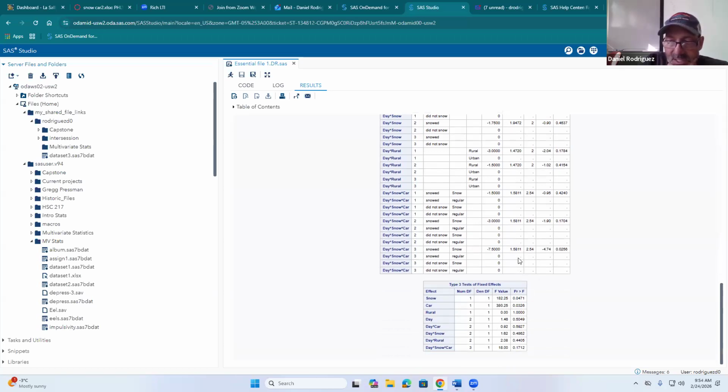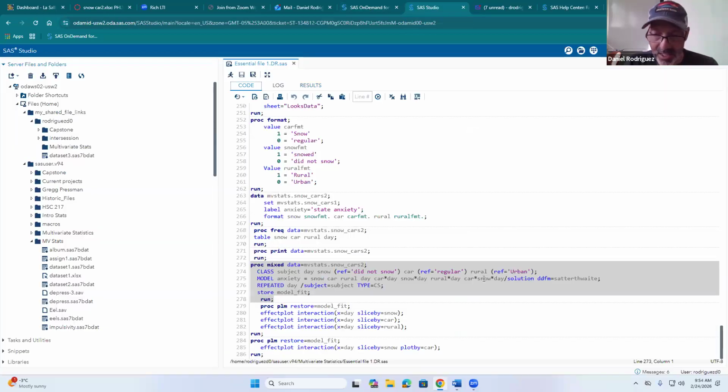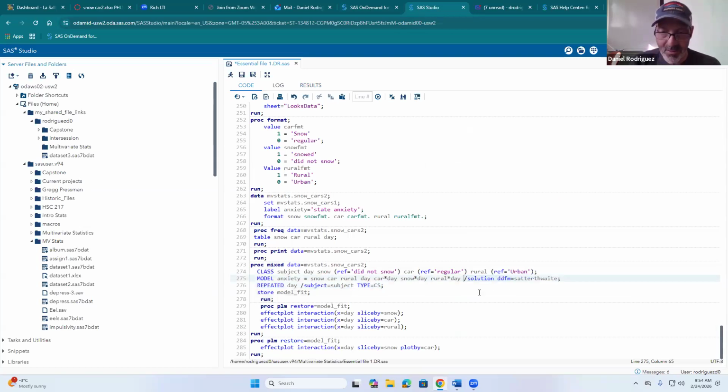For instance, here I actually have a 3-way interaction. I added a 3-way interaction here. This is something I want to do, but let me take that out for a second. I forgot that we weren't there yet. So let's go back and take out that 3-way interaction. I see it, car by snow by day. Let's get rid of that right here, and rerun this with just the 2-way interactions.